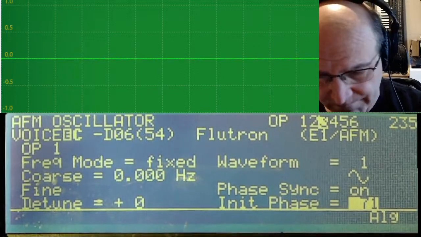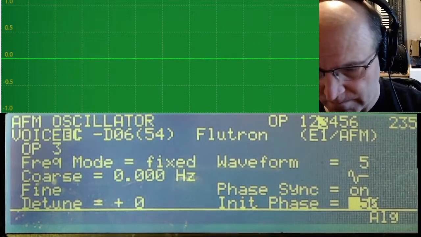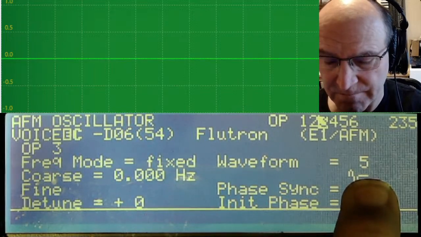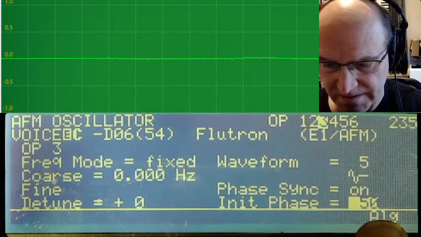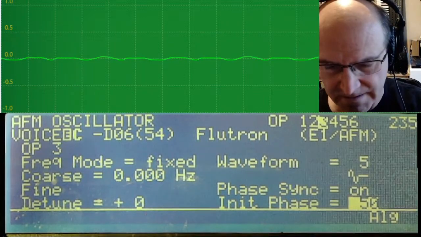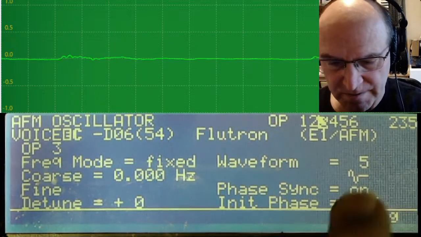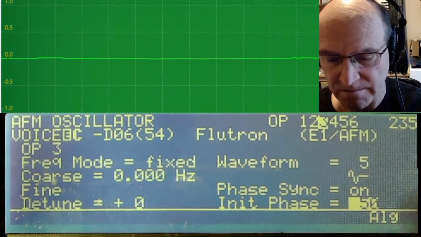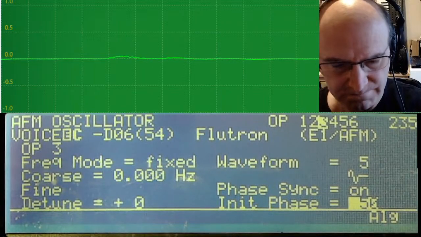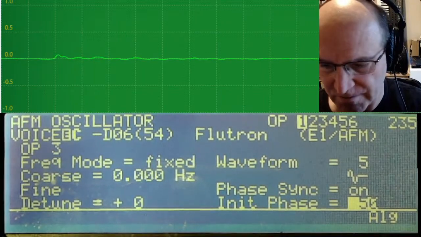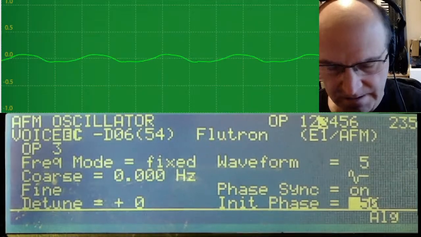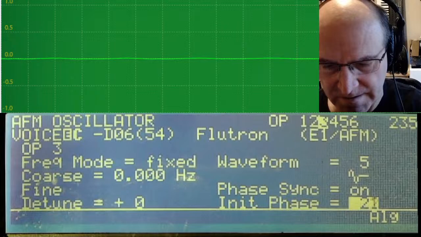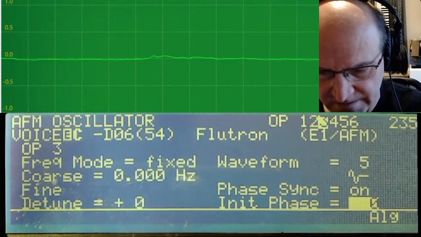Let's go to operator 3. Now I've got a completely different waveform. Waveform 5 had a completely different initial phase offset. So since this is a pretty highly sloped waveform with the full sine wave in the half cycle, you can see it added a lot of harmonics compared to operator 1. Okay. Demonstrate the phase shift again.